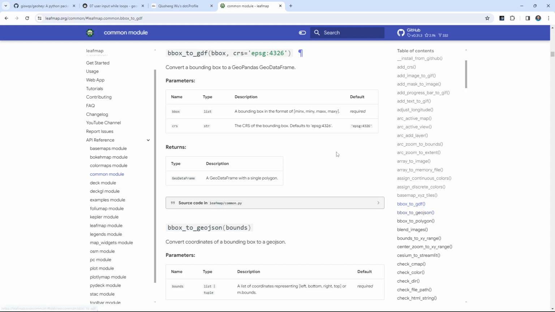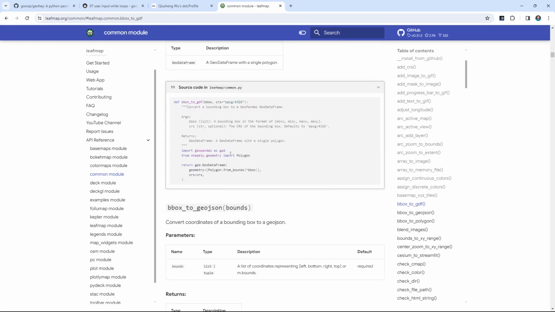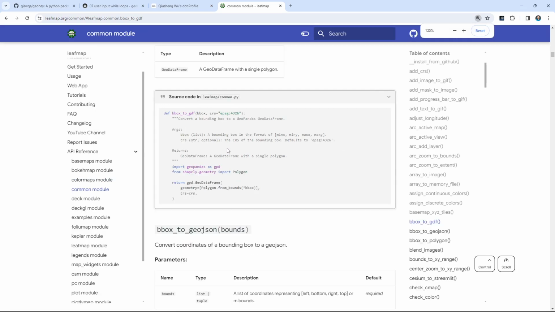For example, you can go to bbox to GDF, a bounding box to a GeoDataFrame, right? So you see here, bbox, and then something equal to something. This one is the required parameter. This one is optional. Anything with an equal sign means that if the user doesn't provide it, it's going to use the default parameter. And you can click to see what's inside.